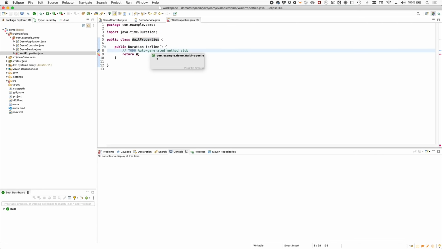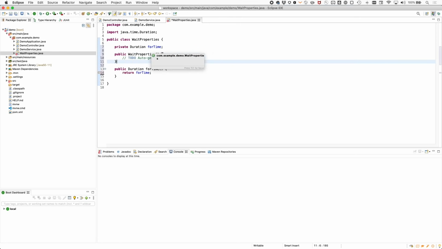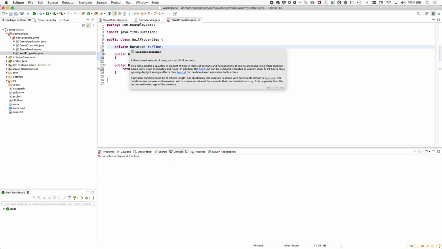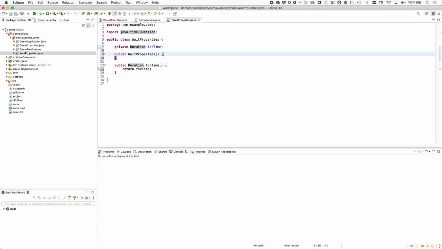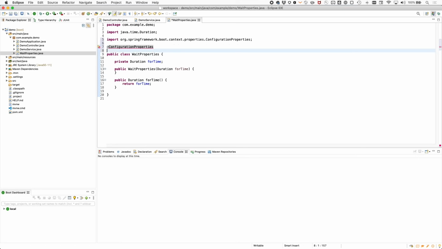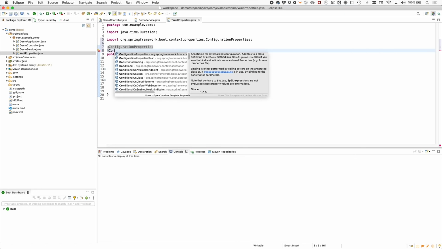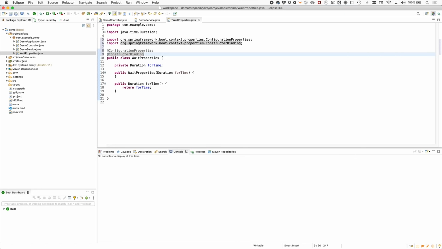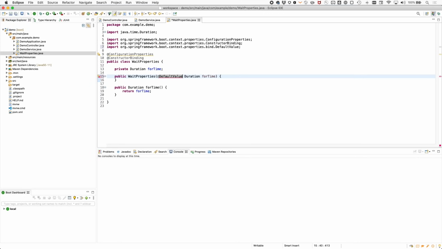Let's just finish off with the wait properties. So I need some kind of field for this, and this is going to be a configuration properties object. So to do that I need to annotate it with configuration properties. I need to tell it that I'm using constructor binding, and then I need to put a default value in here as well. Let's go with a default value of 0.